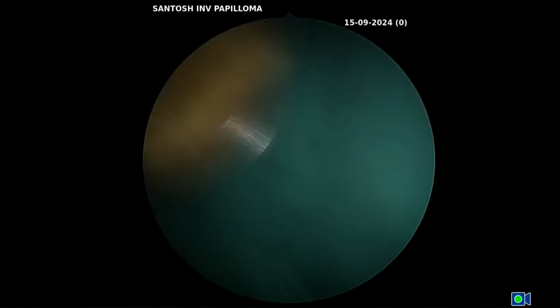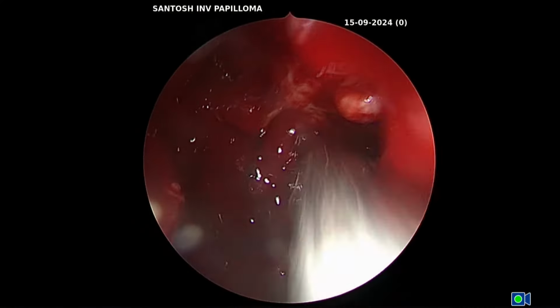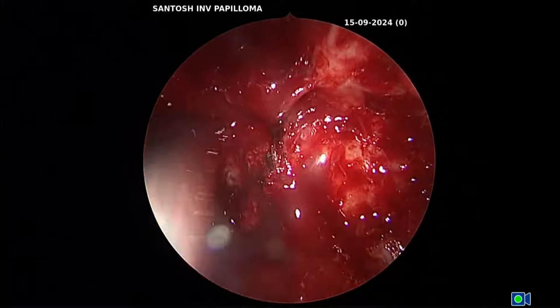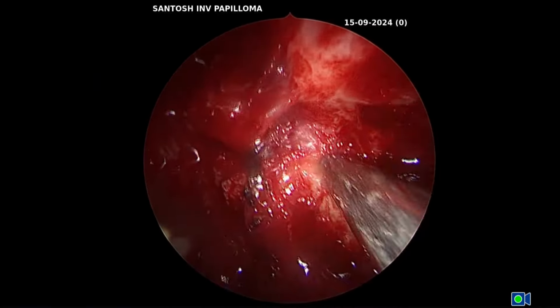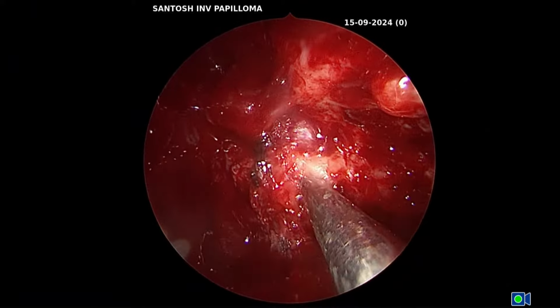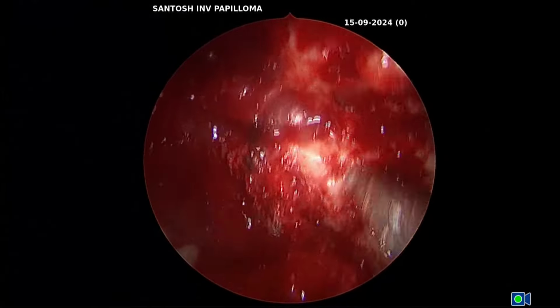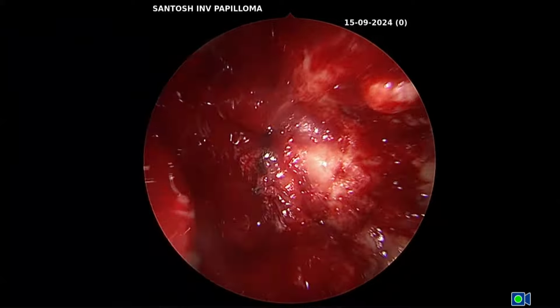I'll finish the nasal part first completely and then check with syringing. This is the area that I want to drill out. The rest of the bone is absolutely normal bone.